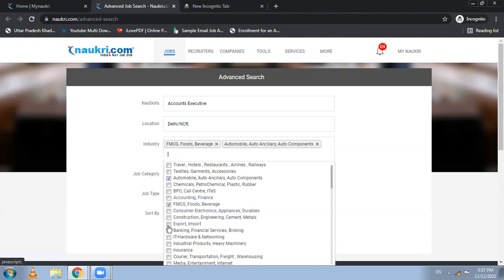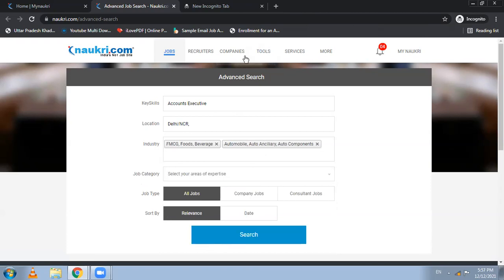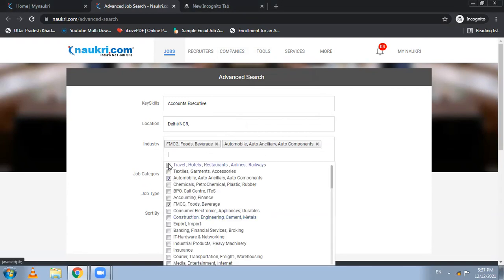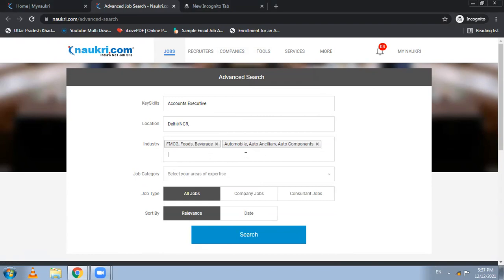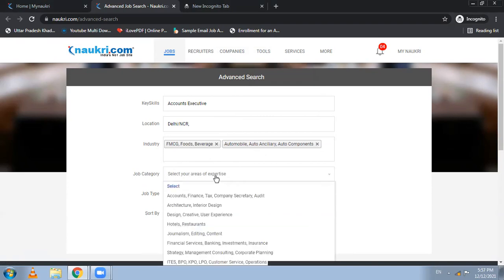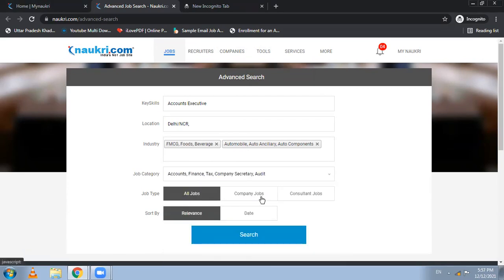Now an option is coming for more also. Travel. So not more than 2; we cannot select more than 2. Now you can choose the category also here, like accounts and finance. Done. Now, which kind of job are you looking for, company job or consultant? If you click on all, you will get all the jobs, company as well as consultants. But for company jobs, you will find only company jobs. So click on search. Understand now?